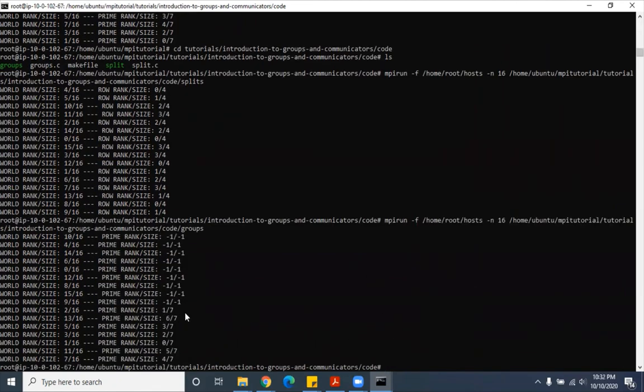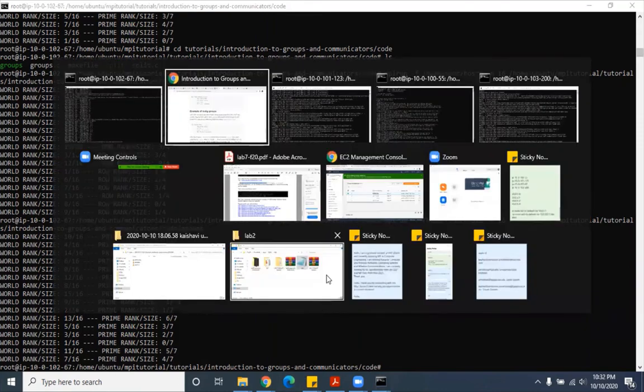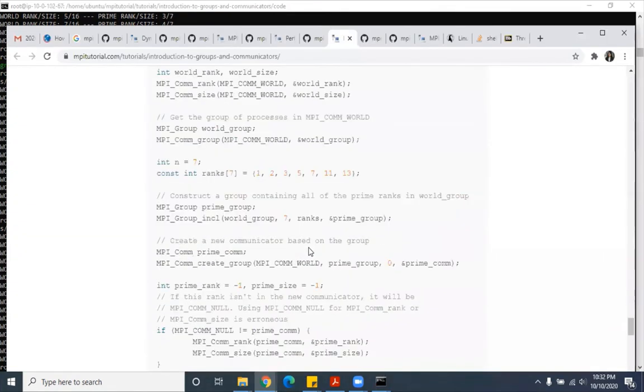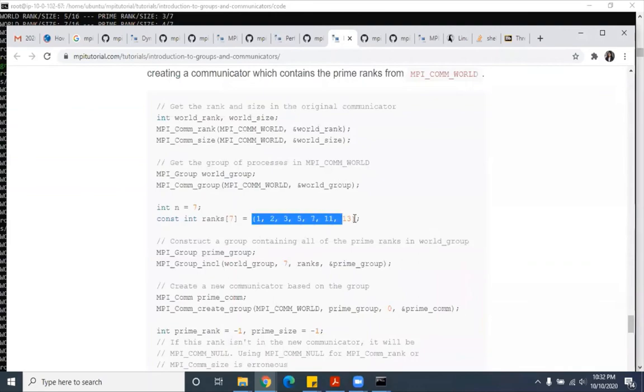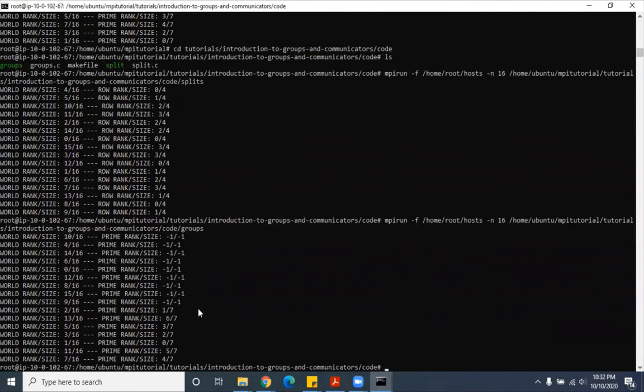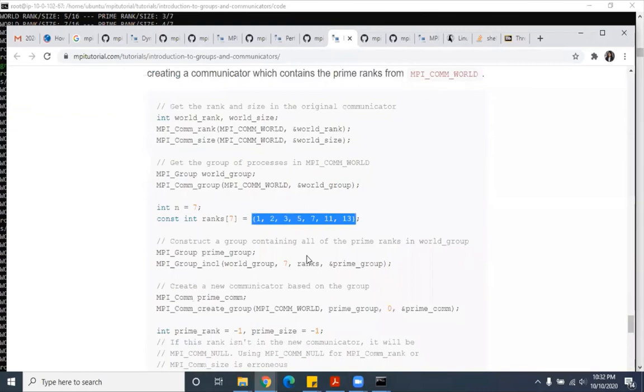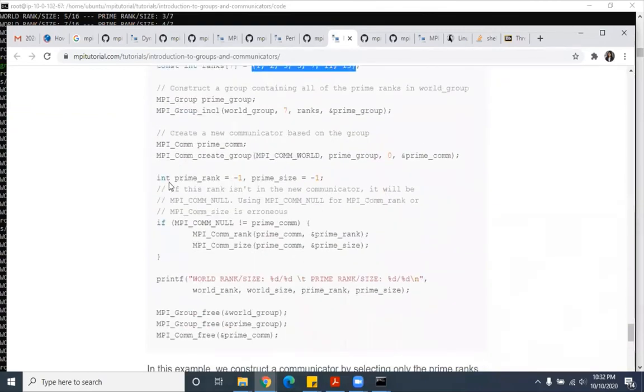Now we will execute the group code. As we have seen, in the array we have given ranks 2, 16, 5, 3, 1, 11, 7 of the processes. So we are getting these processes in our prime communicator. The others show -1, as written in the code logic.